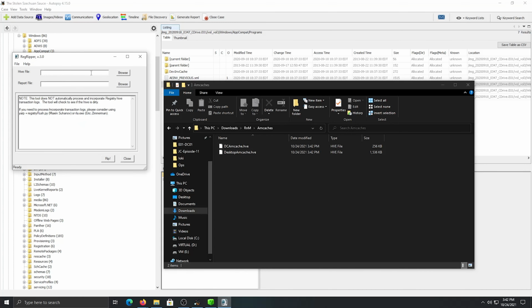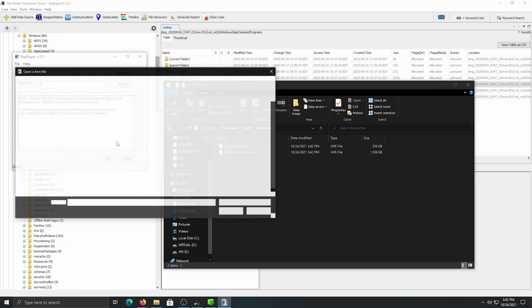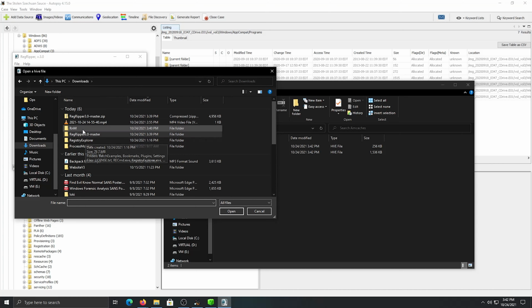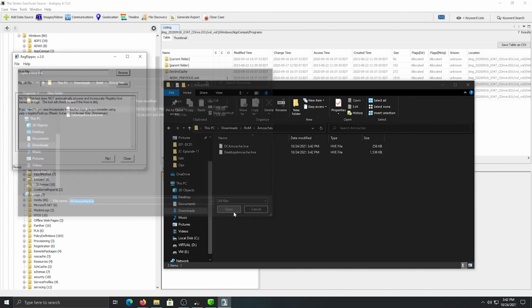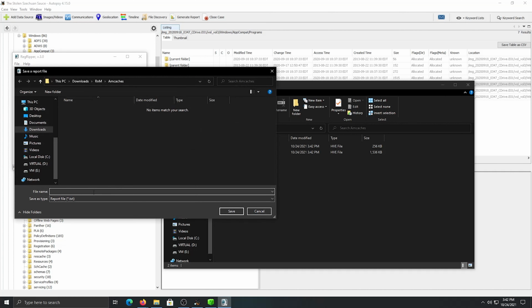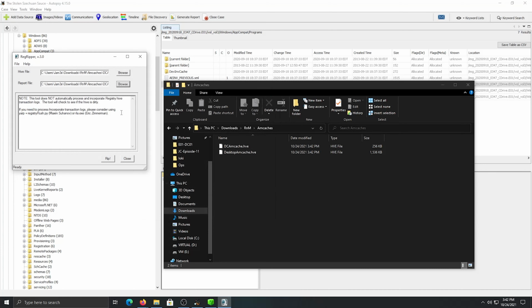We've got RegRipper open. Going to have the DC amcache parsed, because we did the DC first. There's DC amcache txt. So you can see, this is going to run RegRipper, and then it's going to give me the report that's going to parse that.